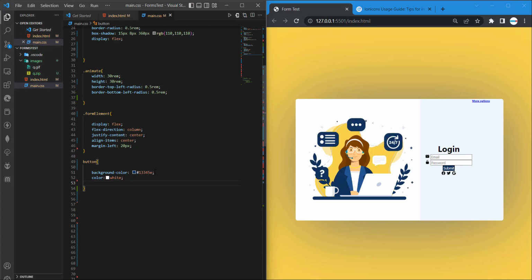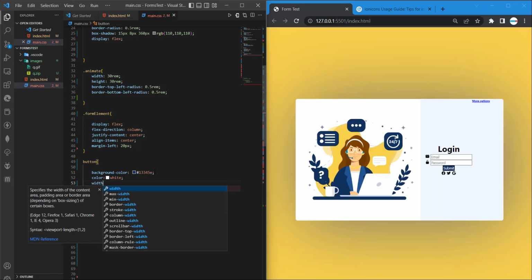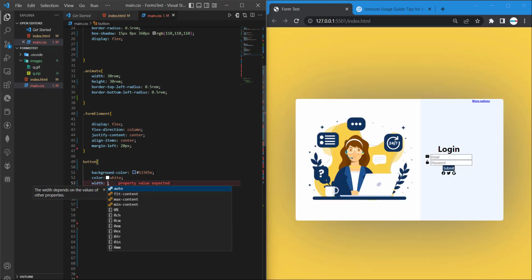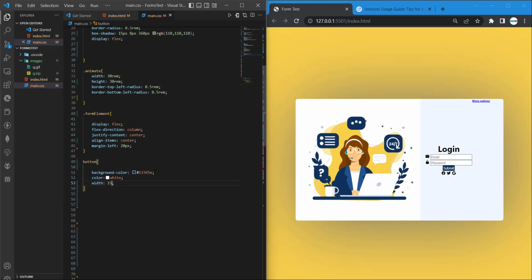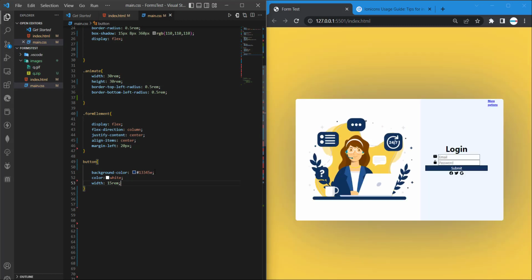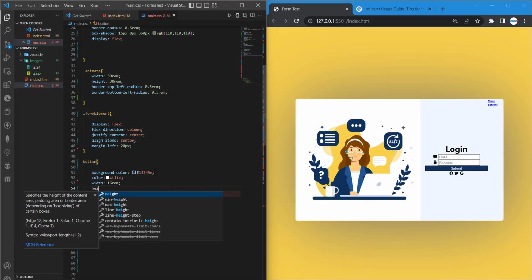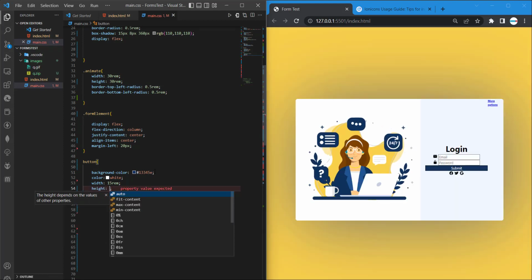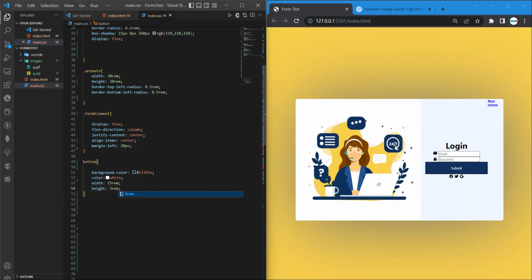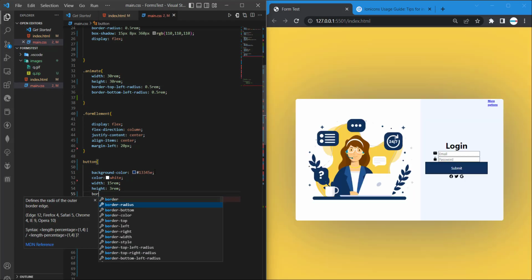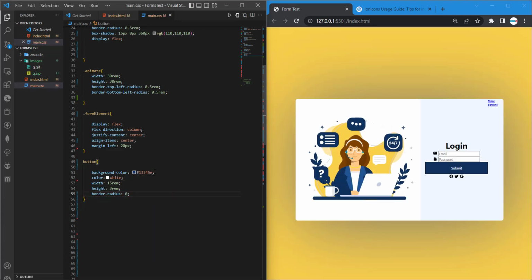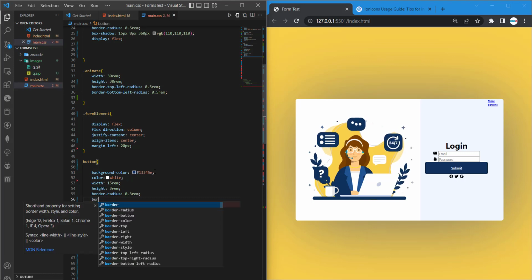Then we'll work on the width. So the width of the button is going to be 15 rem. And then the height is going to be 3 rem. And let's give it a border radius of 0.3 rem. Now let me say border to none.